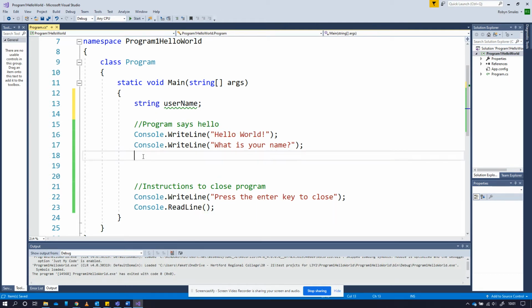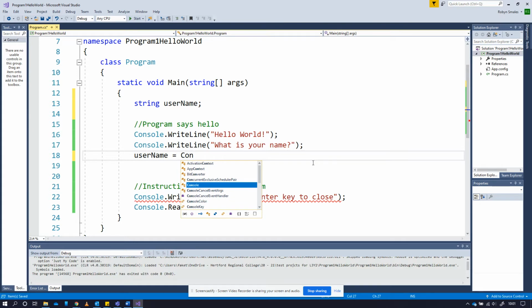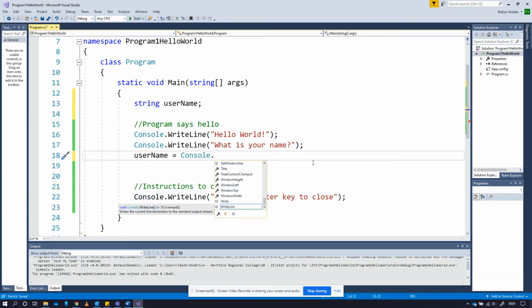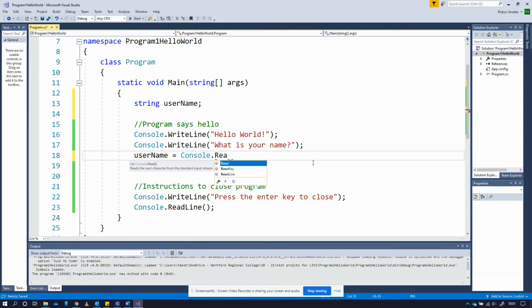So string username. Now what we want to do is get the information, in this case the name that the user types in, and pass it into that username variable. So username, and we want it to equal Console.ReadLine, and our semicolon at the end. It looks better if you type the whole thing.